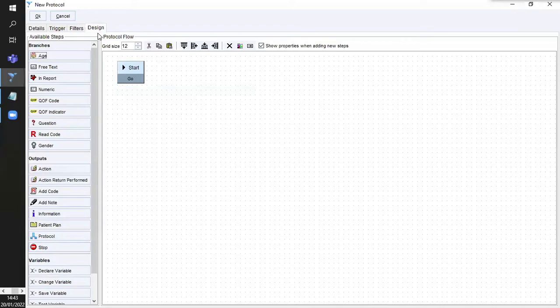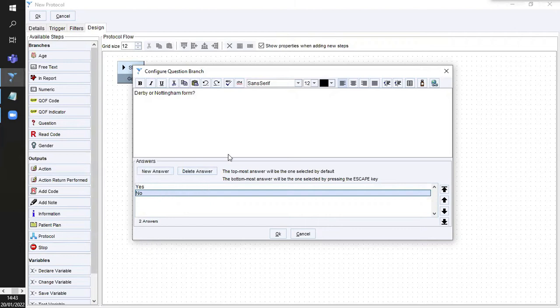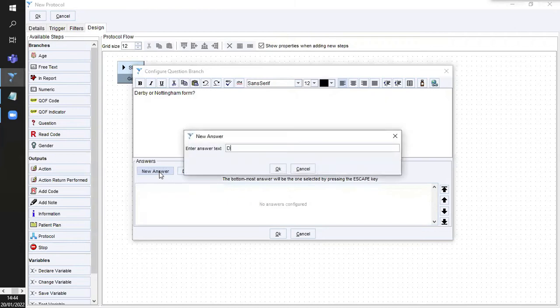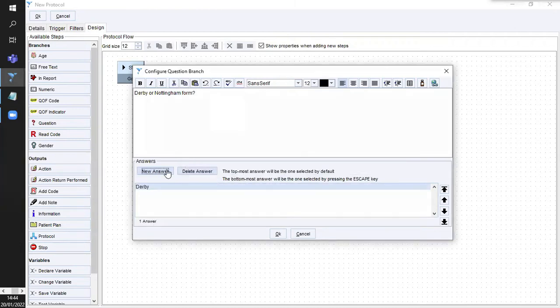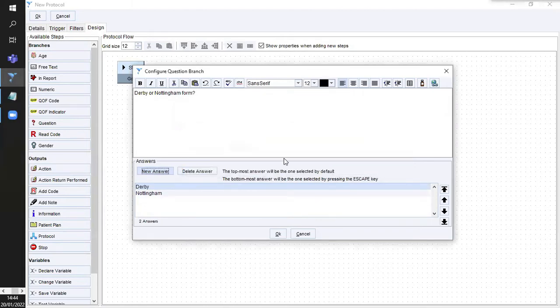Same design screen, so that doesn't change whether or not the protocol is manual or automatic. This time, we want the user to make a choice. So we're going to add a question when the protocol launches. Derby or Nottingham form? Yes and no doesn't help us in the slightest here. So we're going to delete those answers. We're going to add our own. Although hospital trusts are available. We're going to say, okay.